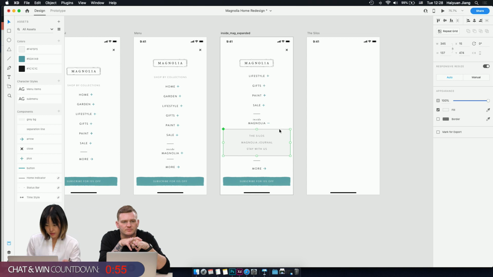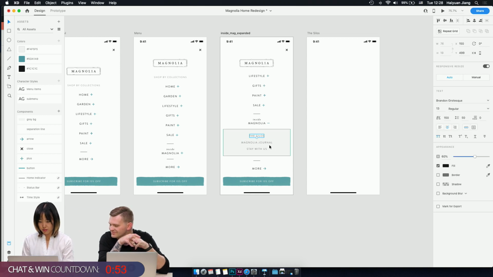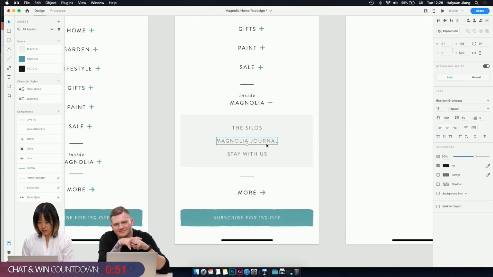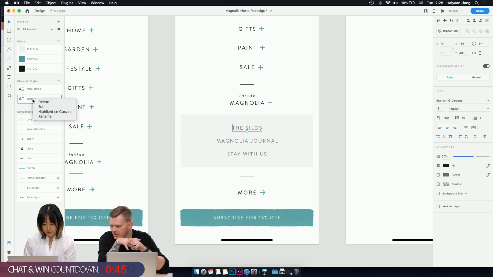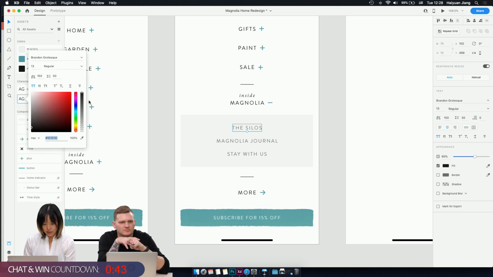Yes. Now I see maybe we want our secondary menu to be a little bit lighter. Okay. So the text itself? Yes. Okay. So we can just go ahead and edit the character style on our system list. Yeah. And try to get that down a little bit. All right, well, she's grabbing that gradient.